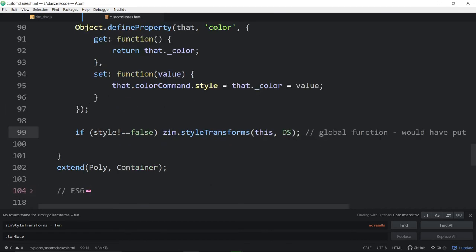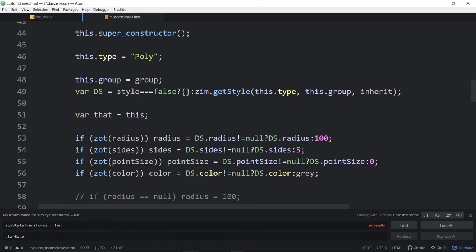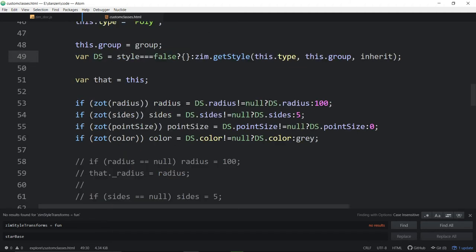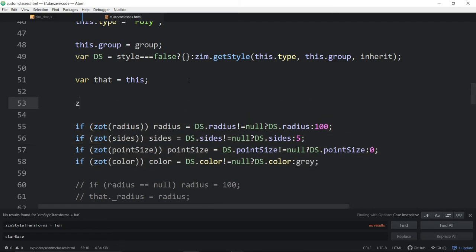If style is not equal to false, it's going to try and transform something. We still haven't looked through this, but I was just wanting to see if it could work because I haven't tried it before. And we've got a group. Oh, I don't think we've got any error. We're checking our DS for points. So let's zog what we got here.